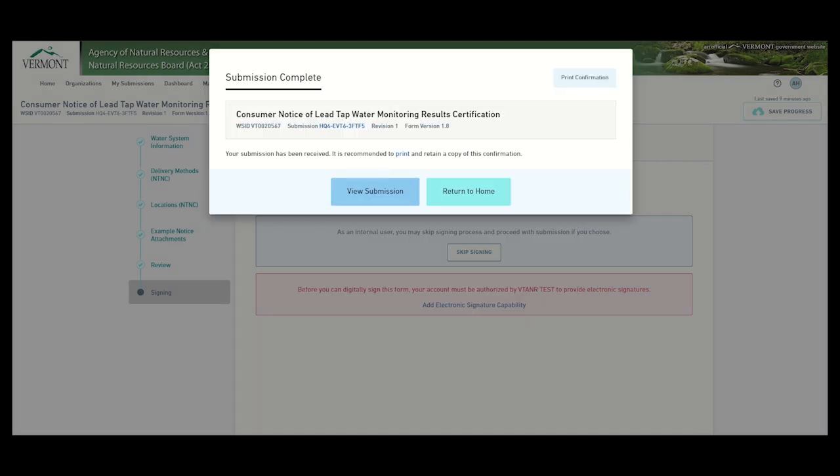Once you successfully submit the form, you will receive an email confirming the submission and a follow-up email explaining the form is in the In Review status, which means the Lead and Copper Rule Manager is reviewing the submission. Once the submission has been accepted, the status of the form will be internally updated to Deemed Complete, at which point the submitter will receive an email to alert them the submission has been accepted and no further action is necessary.